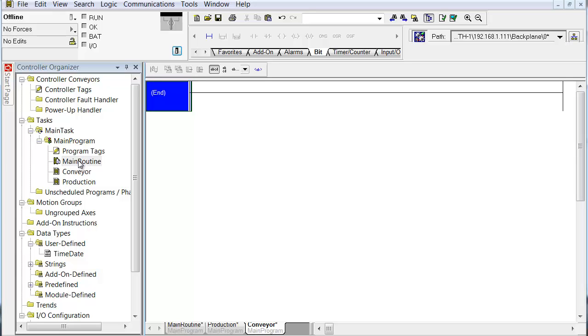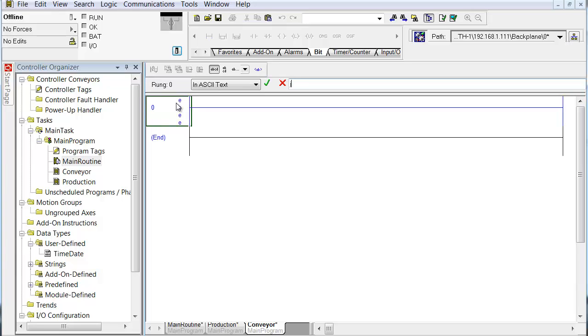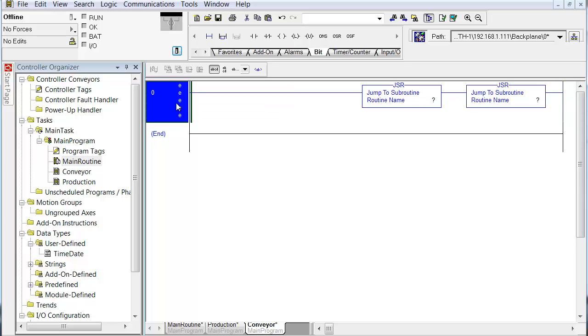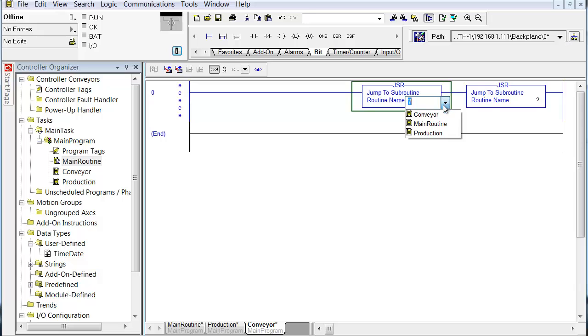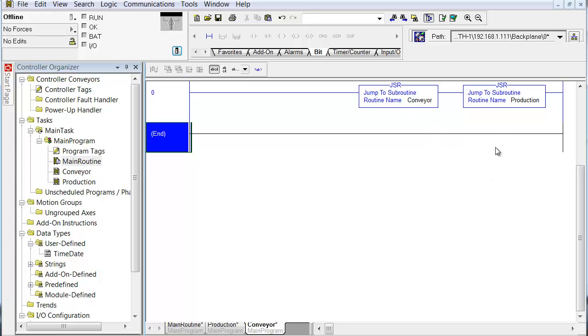You have to put a method in the main routine to execute conveyor and production, and it's very simple. There's two ways you can do this. You can double click and then type in JSR, enter. If you go here, this is context sensitive, drill down and grab conveyor, and it doesn't matter what order you put them in, production. Okay, and there you have it.